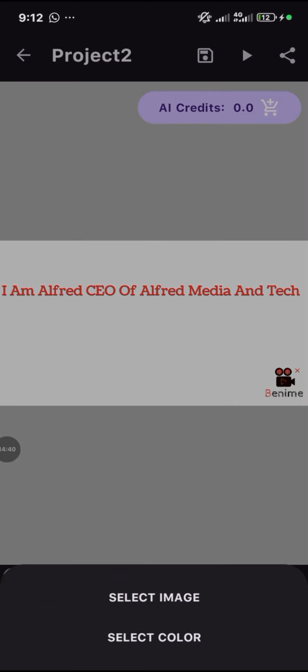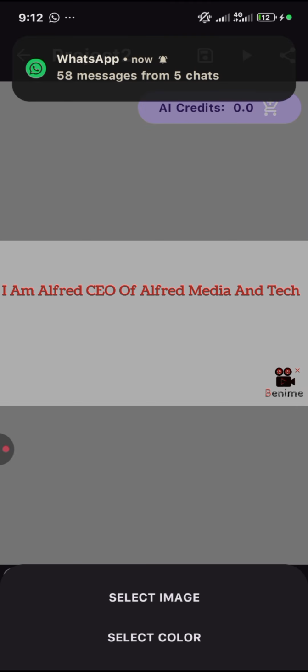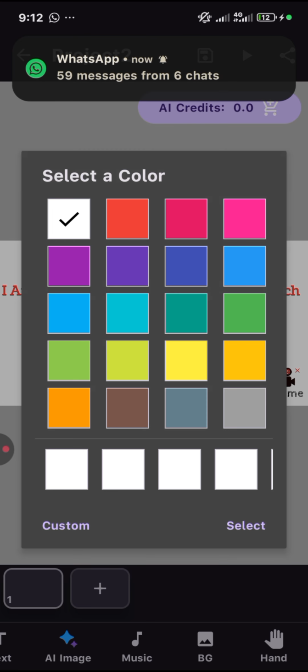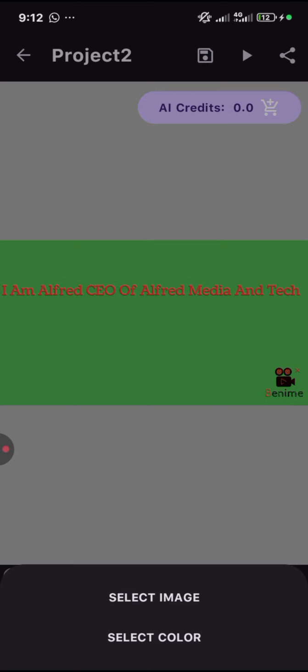You can choose to add an image to the background, or maybe a different thing. Let's say I want my background to be a color. Let me start with color. Which color should I use? Maybe I tap on green. I do select. Can you see? It has changed.